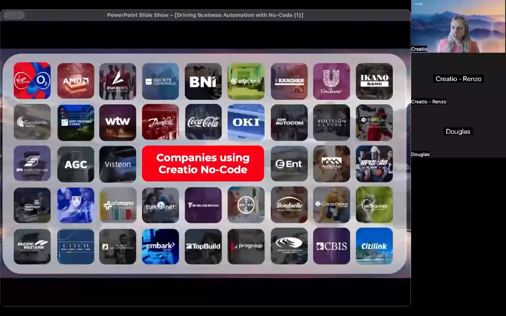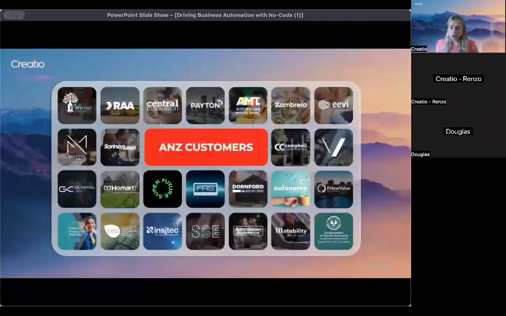So which companies are actually using no-code tools? Well, this is just a selection of our customers. You will see a mix of large enterprises, mid-sized businesses, and even smaller startups in here too. And specifically in Australia, we got these companies, right? So any business can take advantage of no-code tools.